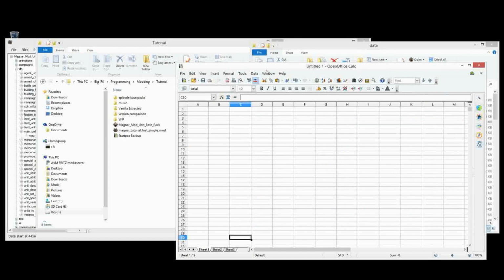So to do that, I'll be using a spreadsheet. I'm going to be using OpenOffice for this because it's free. You can also use Excel or another kind of spreadsheet that you have, and it'll be a pretty similar method.